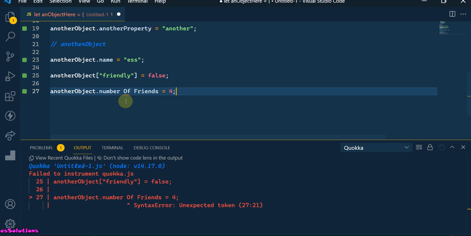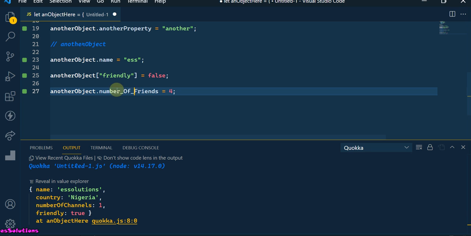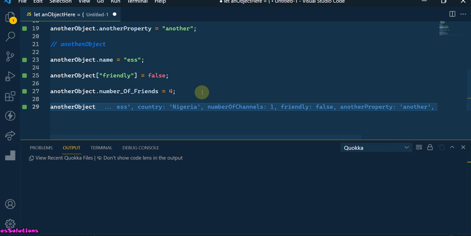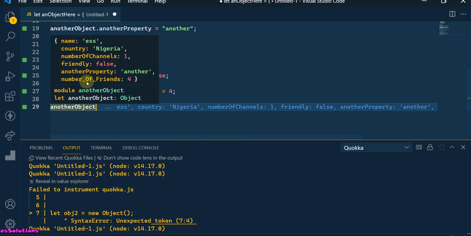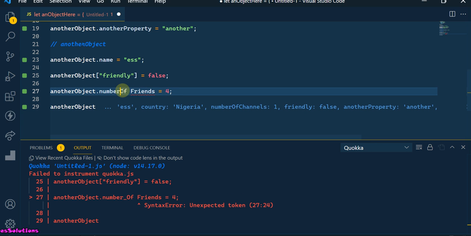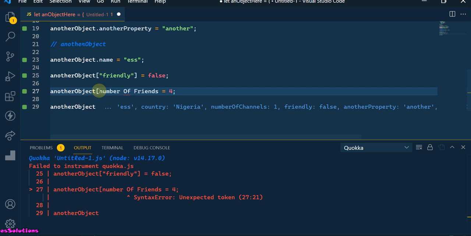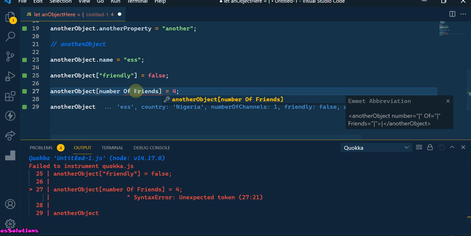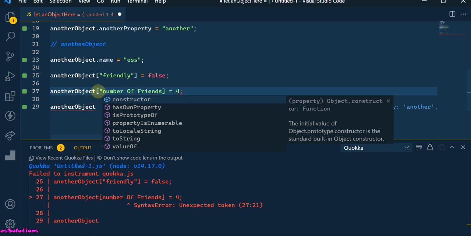You will see at this moment JavaScript is complaining. That is because you can't use the dot notation for a property that has a space. So either you put an underscore, that's one approach. You could use the underscore, and then when we check our value, we see that another object will contain number_of_friends with underscores there. That's one approach. But you can't have spaces. JavaScript will not have that. So the only way to go through this is for object properties that have spaces, you must use the square bracket approach. So you will have to put it within a string.